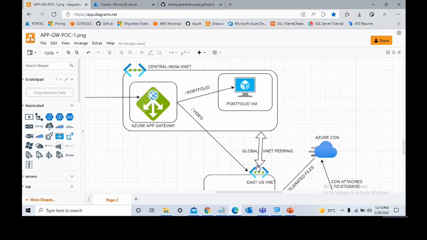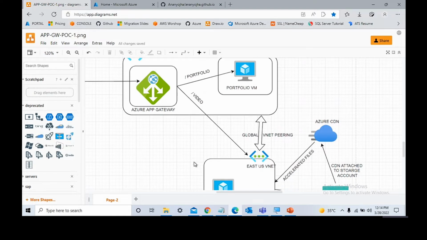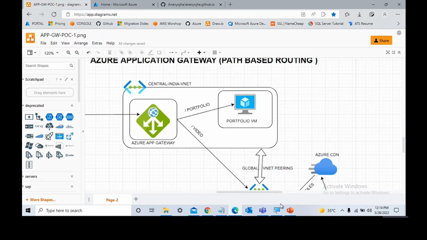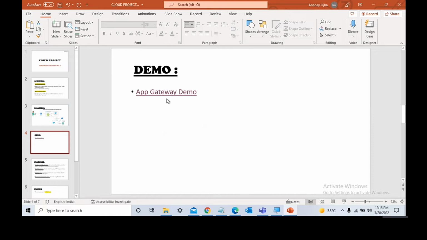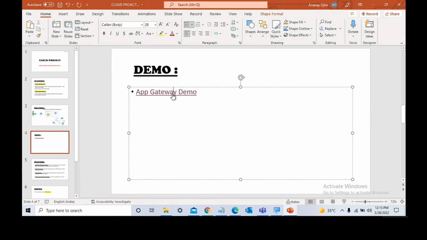The reason why I established a global VNet peering is that with it I make sure that my application gateway is accessing the backends through their private IP addresses. Hence, no need for public IP addresses. Now, after understanding briefly about the solution, let us quickly jump into the demo of this.